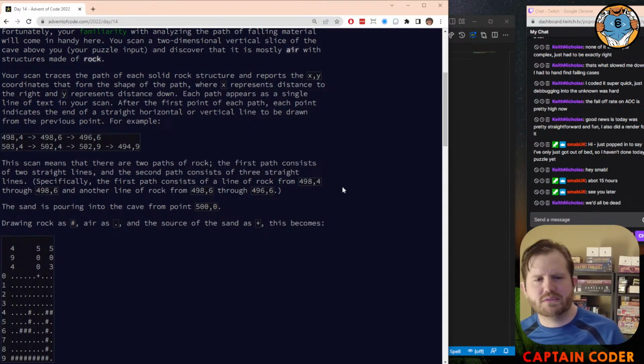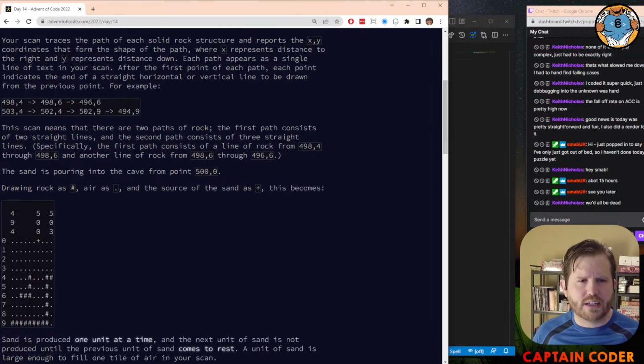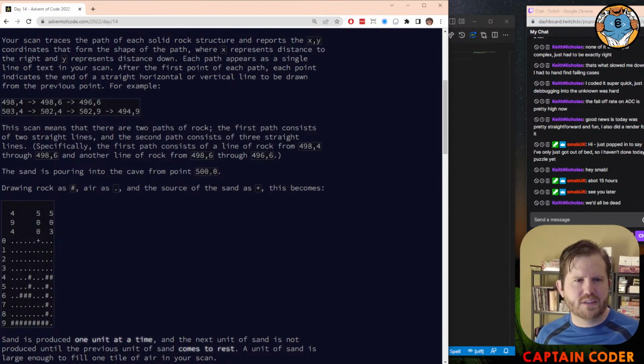and below is a drawing of the picture above. This scan means that there are two paths of rock. The first path. The path consists of two straight lines, yep. And the second path consists of three straight lines. Specifically, the first path consists of a line of rock from 498,4 through 498,6, and another line of rock from 498,6 through 496,6. The sand is pouring into the cave from point 500,0.